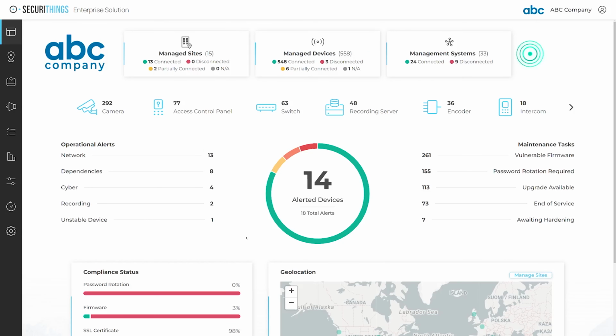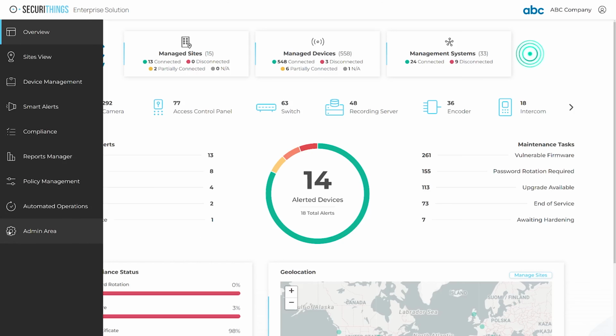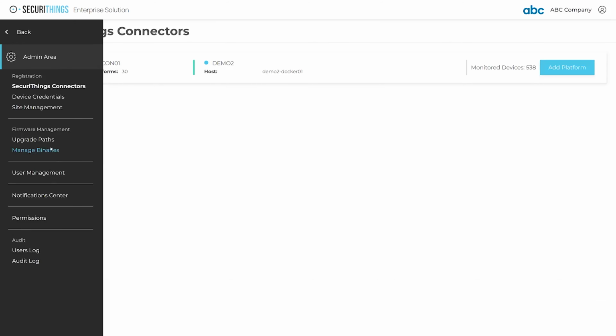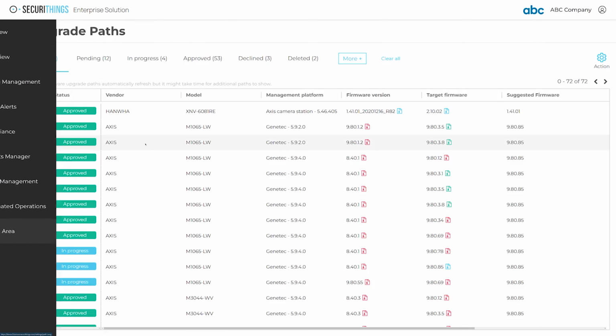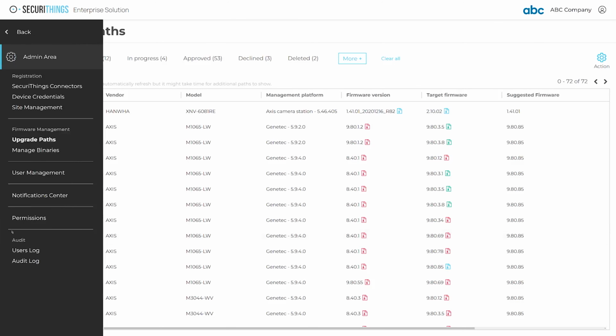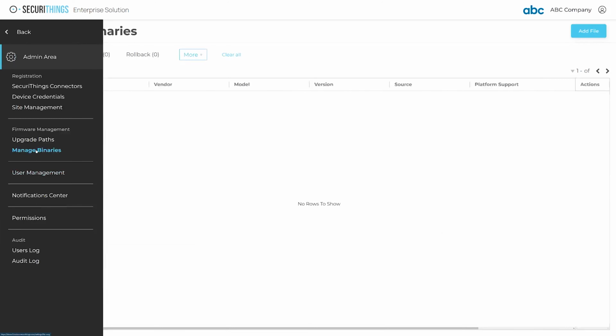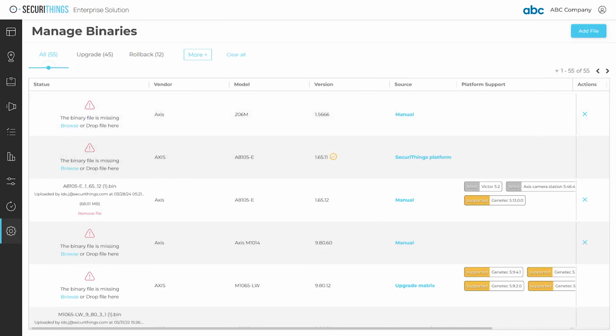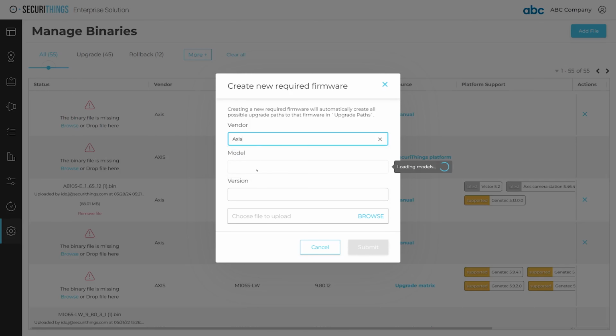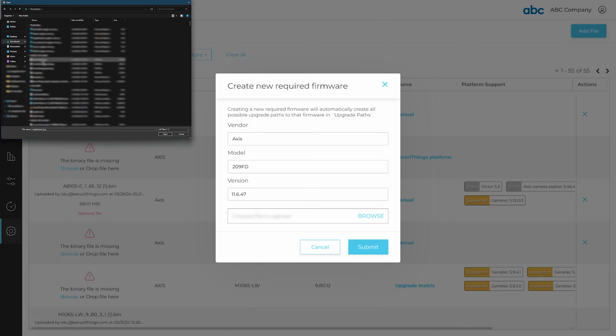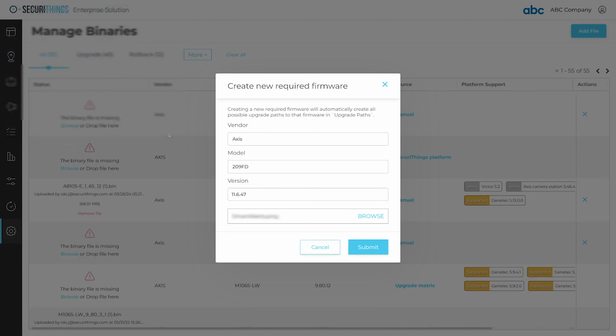If SecuriThings already has the firmware in your repository, an upgrade path will automatically be built and we can go right to upgrade paths within the admin area. If not, you'll need to add a firmware binary to your repository. To add a new firmware image, go to Manage Binaries and click Add File. Here you'll need to provide the vendor, model, and firmware version applicable to that binary file and upload the file. Once you've completed that step, SecuriThings will automatically build new matching upgrade paths on your behalf. Let's look at the possible upgrade paths.